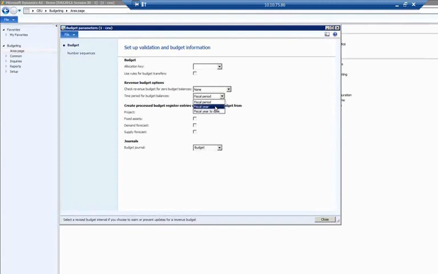Fiscal year. When you mark this option, the system will look at the fiscal year level when determining whether a revenue budget balance would go below zero. Or fiscal year to date. When you mark this option, the system will look at the fiscal year to date level when determining whether a revenue budget balance would go below zero.